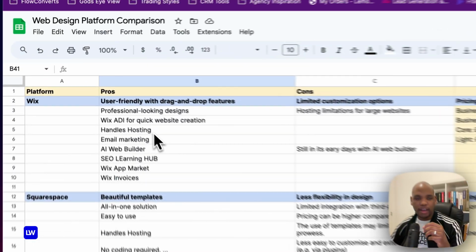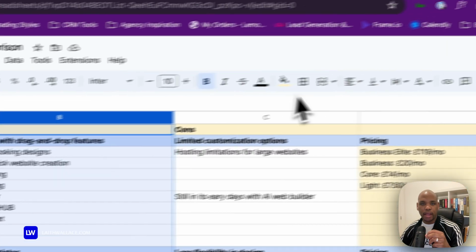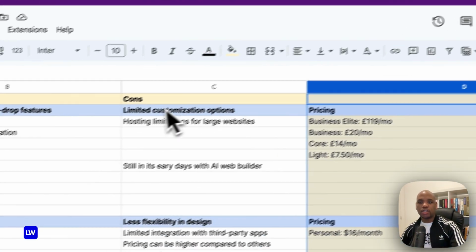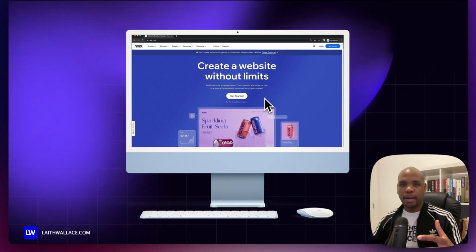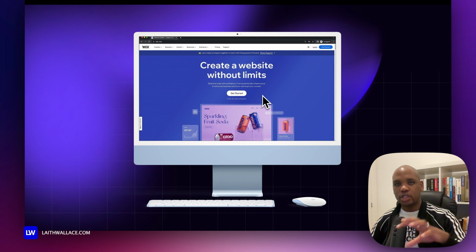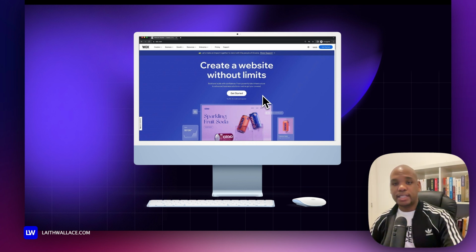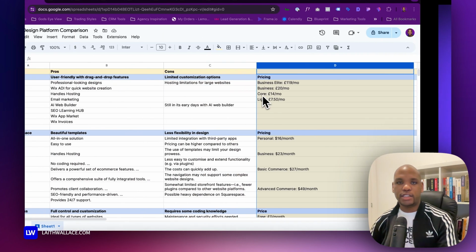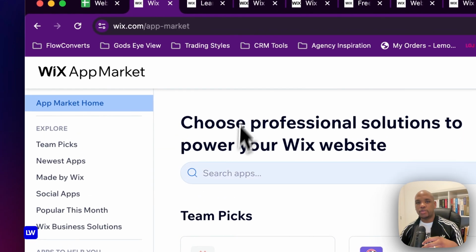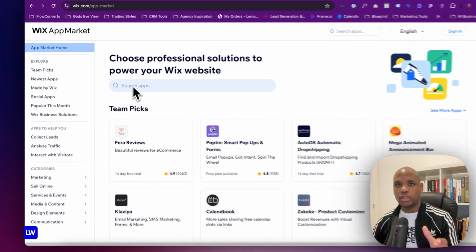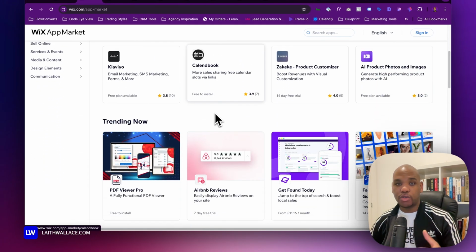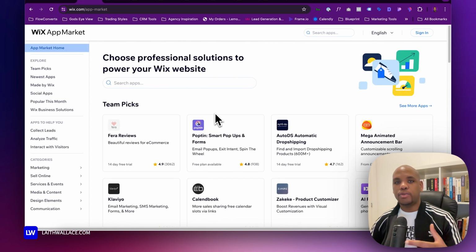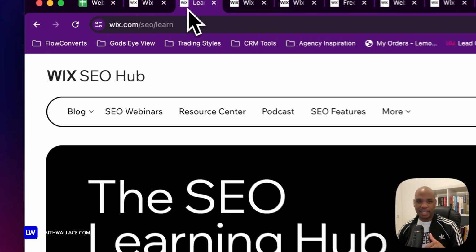Here you can see I've outlined some key pros and cons and pricing structures of this. When it comes to Wix, this is a really incredible platform simply because there's so much you can do, and it has two layers to it. One geared for small businesses and another geared more at the enterprise level. Wix also gives you a suite of app market tools that allow you to find applications that you can add onto your website to help you level it up and make it even better.